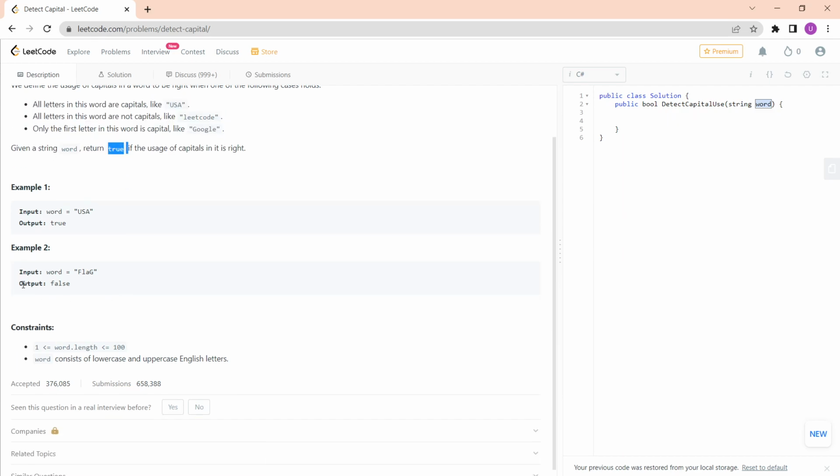And the fourth scenario is, if there are more than one capital letters, then we need to return false. So F is capital and G is capital, so hence we need to return false. So this is our method.